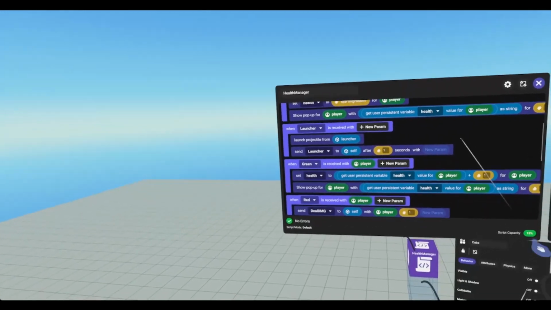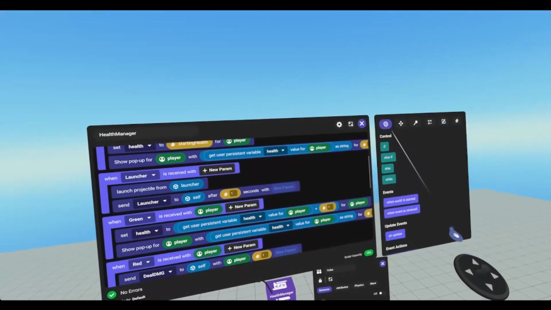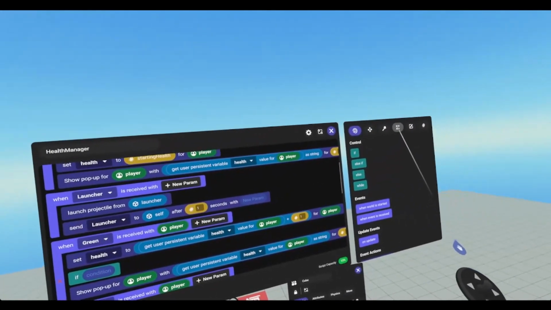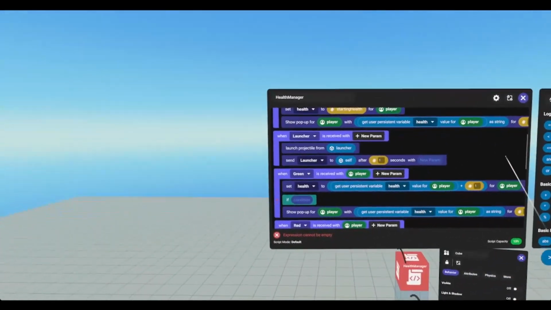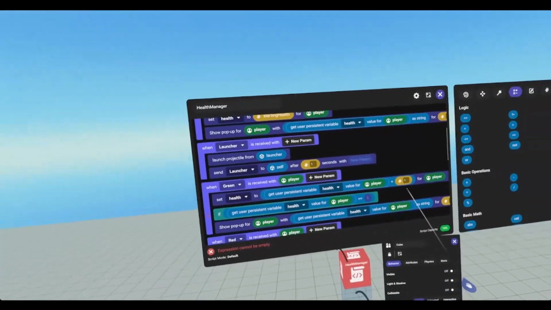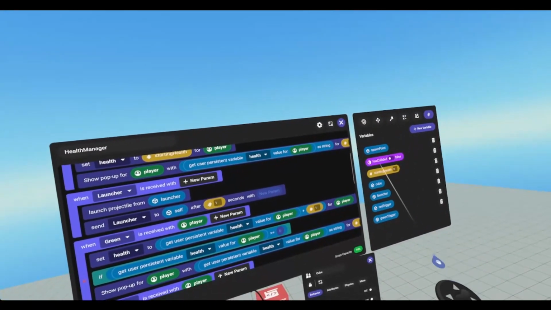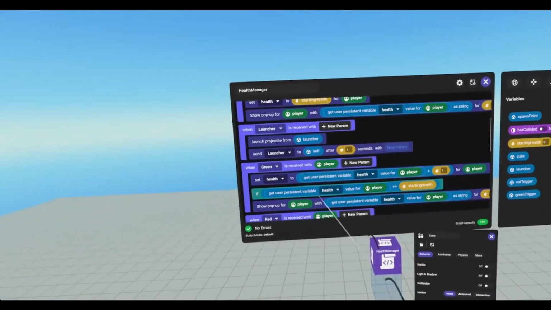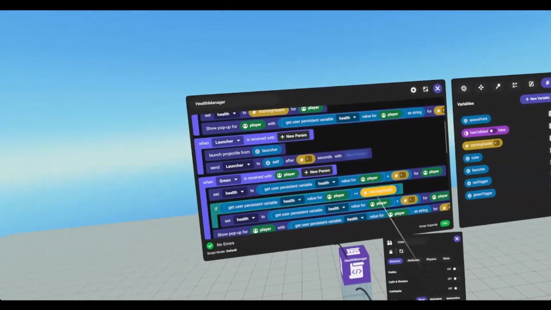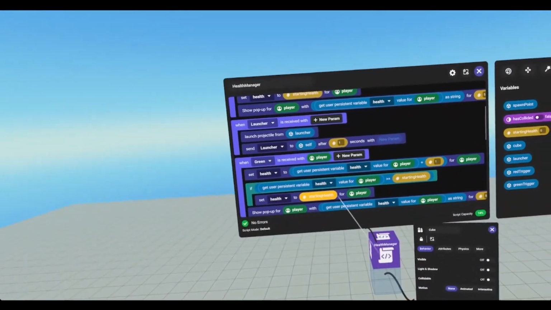So let's find our green event. We'll throw in an if. So if get player persistent variable health is greater than or equal to starting health, then we will just set our health to starting health.